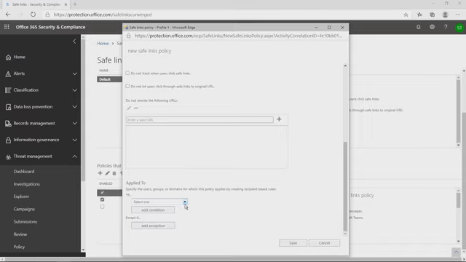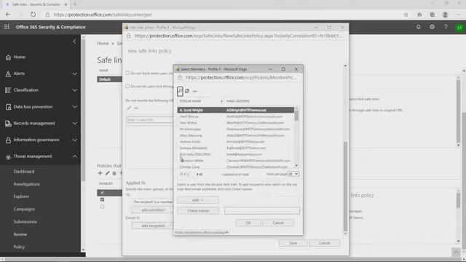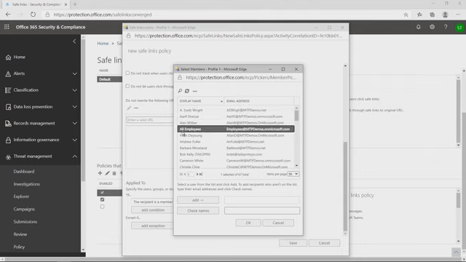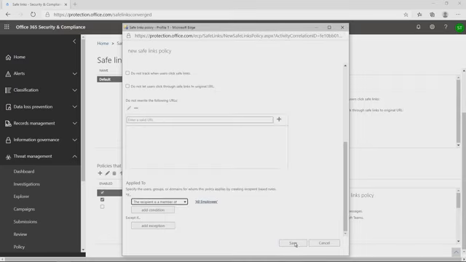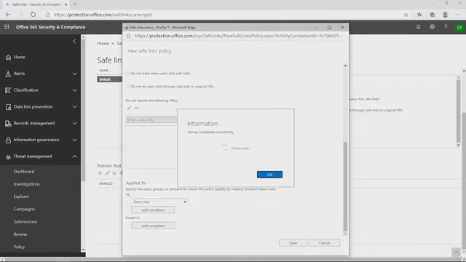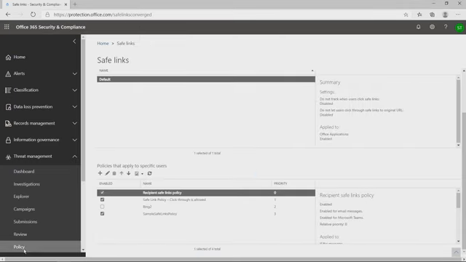Next, let's create a rule to specify the users that this policy applies to. You can apply the policy to the recipient's domain, email address, or group. We'll apply this policy to a group. Select All Employees. Next, add the group and then select OK. Next, save the policy. The policy saves successfully.